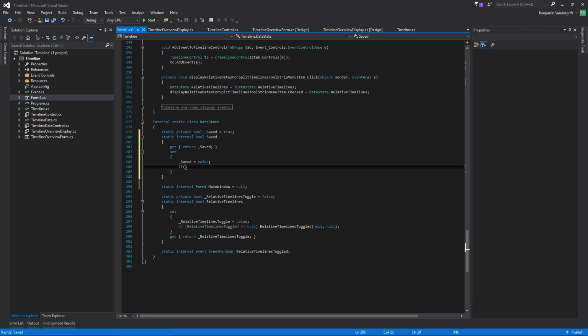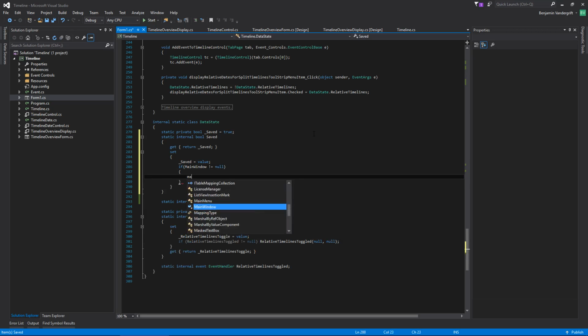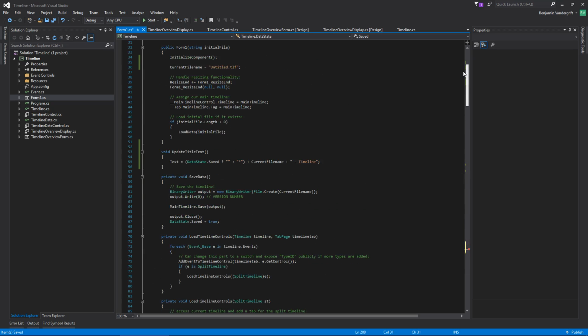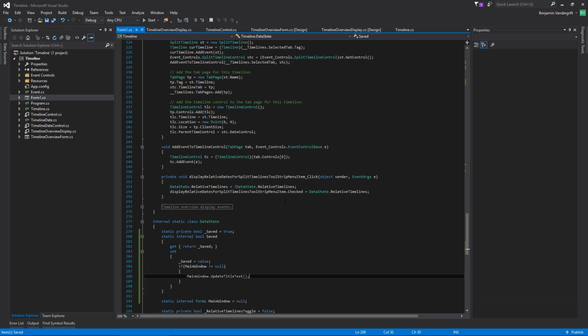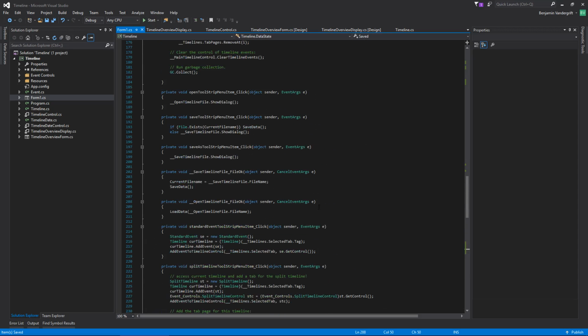And then if main window does not equal null, main window dot, and it just needs to call that function that I made right here, update title text, which just needs to be public. Main window dot update title text. Okay, so now when you change the saved status, it's going to update the title text as well, which is clearly rather important.